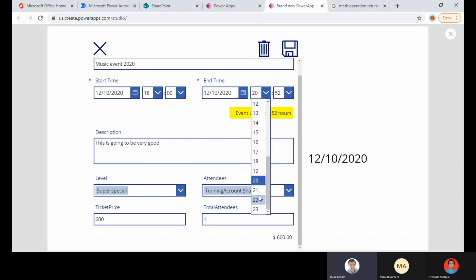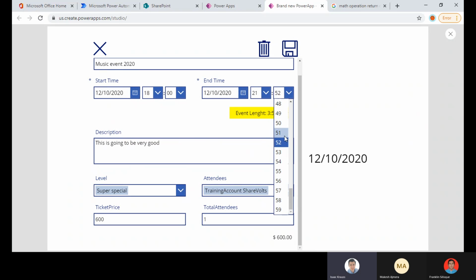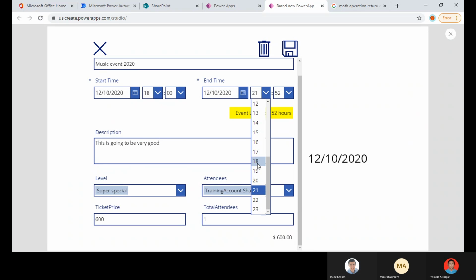Let's see. Yep. Look at that. Nice. Now it's a lot better. It looks more professional. Hours and minutes.